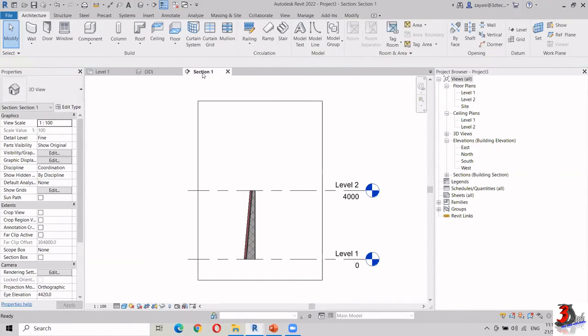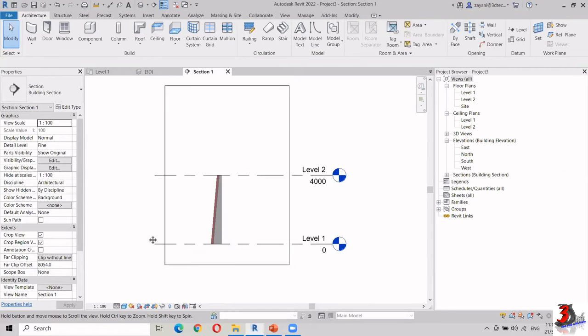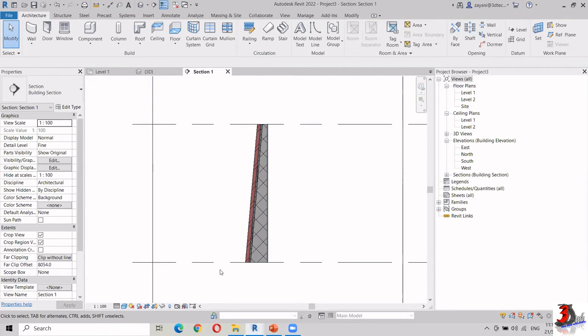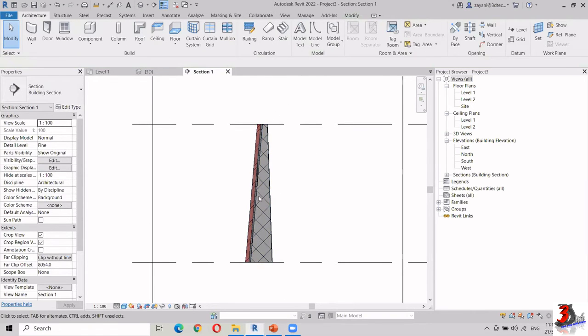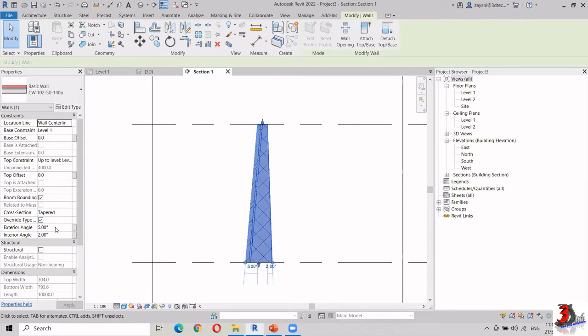To see it clearly, I'm going to go into my section view. So this is my exterior side. I put in 5 degrees here. It will expand 5 degrees to the left, which is the exterior angle, and to the interior angle, which is this side. Okay, I'm going to put a different value here.